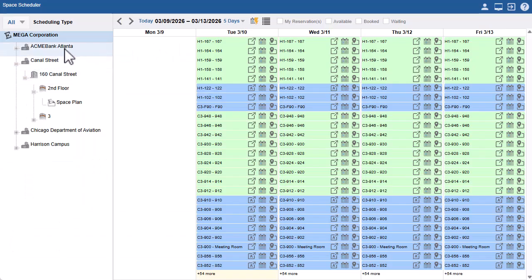When you come into Space Scheduler, you come in to the calendar view. We're looking at the 5-day view here, Monday to Friday, and you can see all the spaces in the whole portfolio that are bookable. You can see here, there's what you can see here plus 54 more.